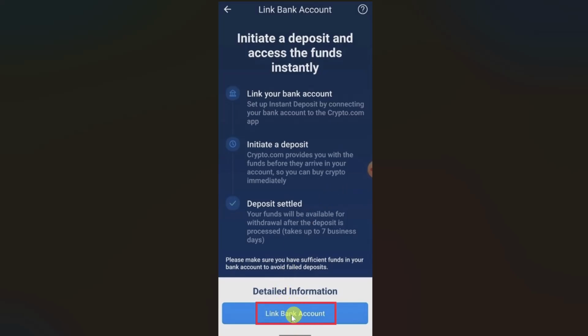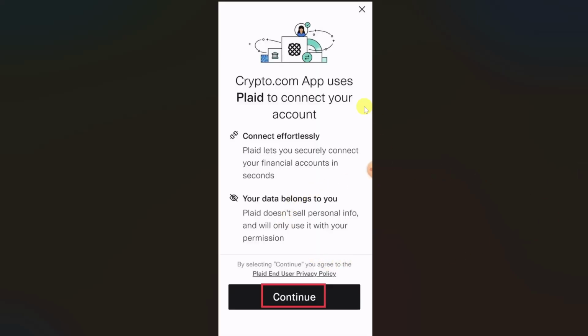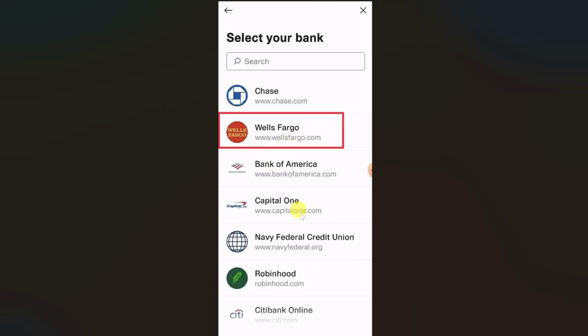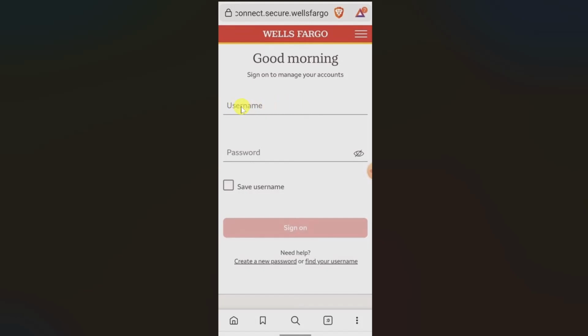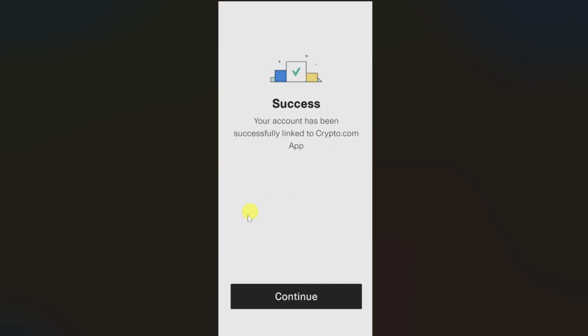Now you can simply click on this add bank account option to add your new bank account, and from there click on link bank account, and in this screen it's going to open up Plaid. So just click on continue, and from the list of banks select your bank account that you want to add. I'm going to select this Wells Fargo, and from this window you have to click on continue, and now on the screen you have to enter your banking online details, your username, password, and then click on sign on option, and that's it. Your bank account has been linked and your old bank account has been removed.